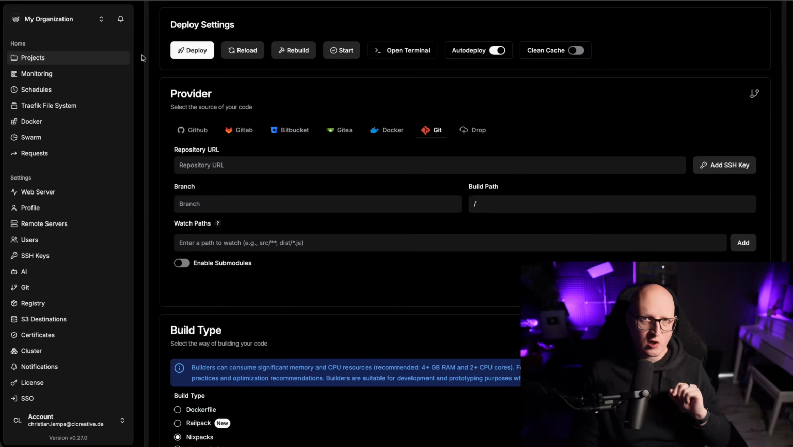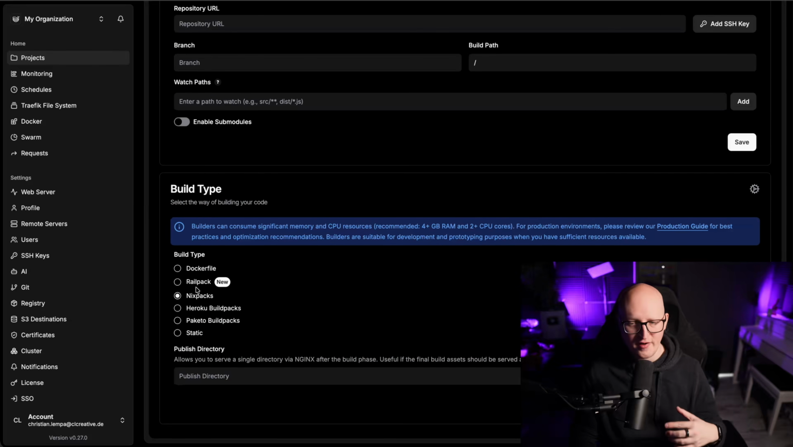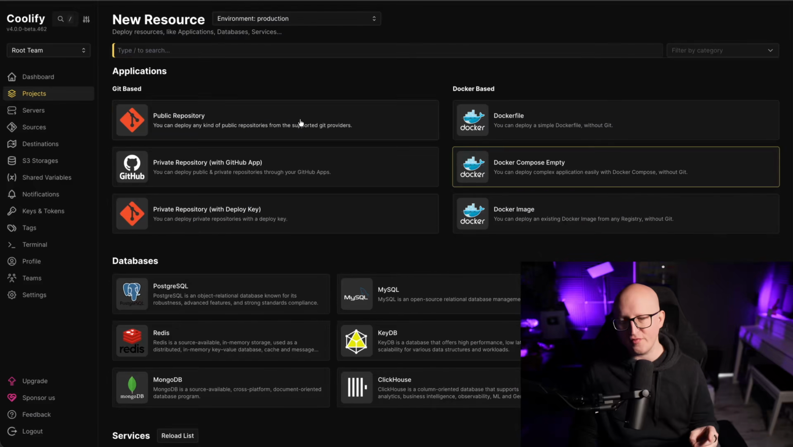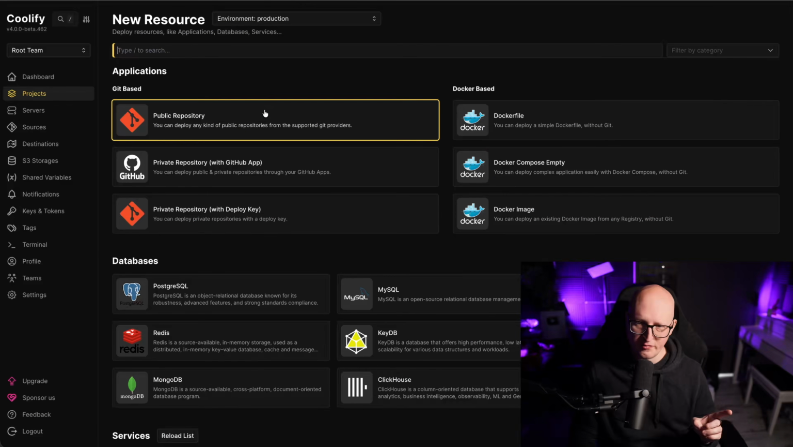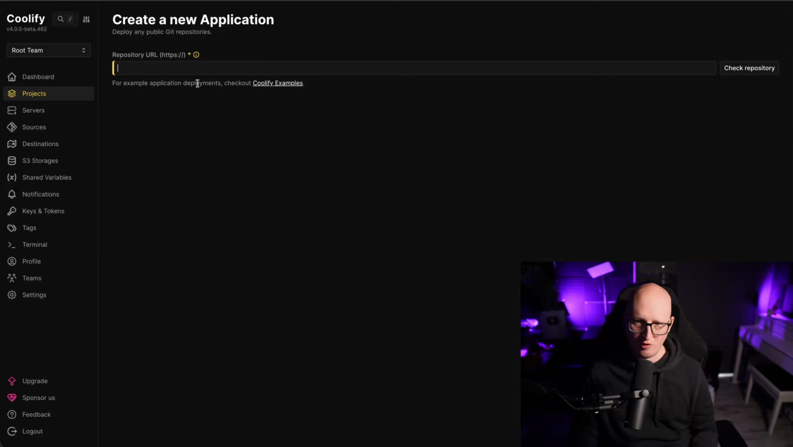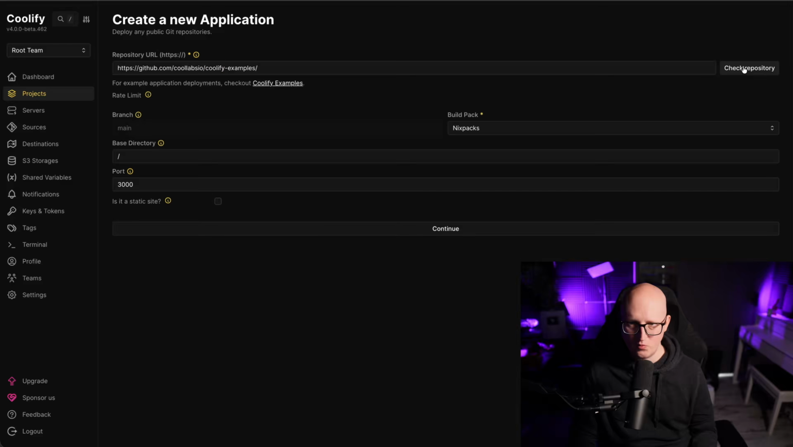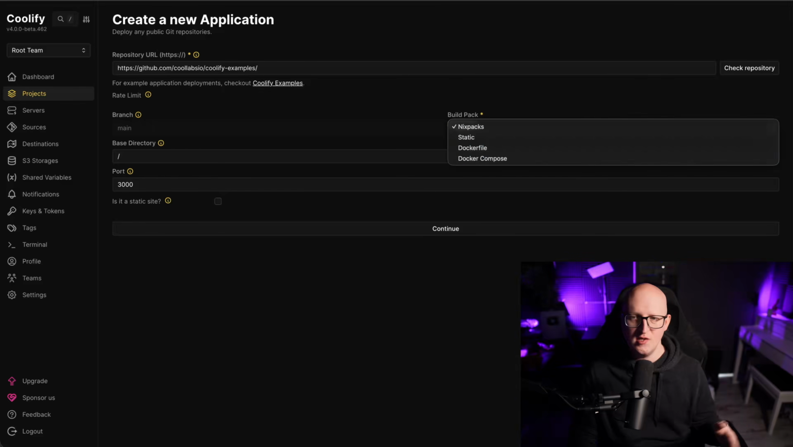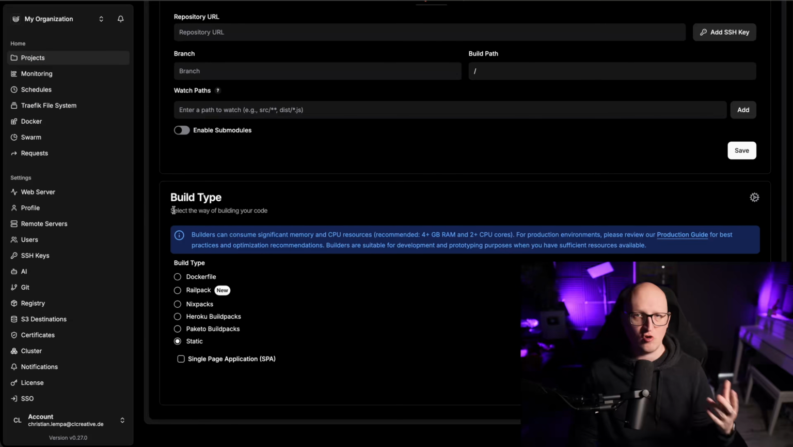And also other integrations like build type support. So here, for example, you can add Dockerfiles, you can add Railpacks, Nixpacks, Heroku buildpacks, or static applications like SPA single page applications. On Coolify, you also have different deploy types. For example, if you go to public repository, okay, so yeah, we need to add some repo. Again, this is kind of the stuff that I personally don't like so much with that user interface. But yeah, here you can see you have Nixpacks, static, Dockerfile, and Docker Compose, but you don't have all the options that Dokploy supports.